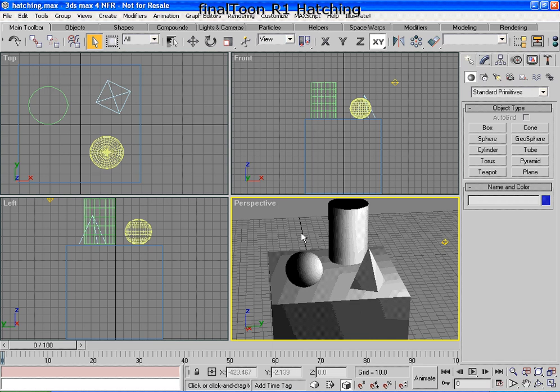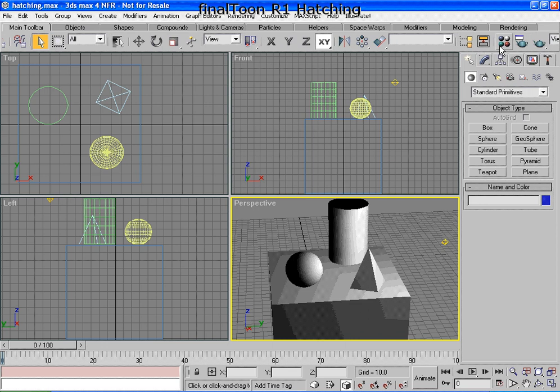This scene here, the hatching.max scene, is part of your shipping CD. And if you wish, you may load the scene later and just try on your own some modifications on the settings and parameters. Hatching is done in the material editor, so it's not a line style effect or a line effect at all. It is just a material map.